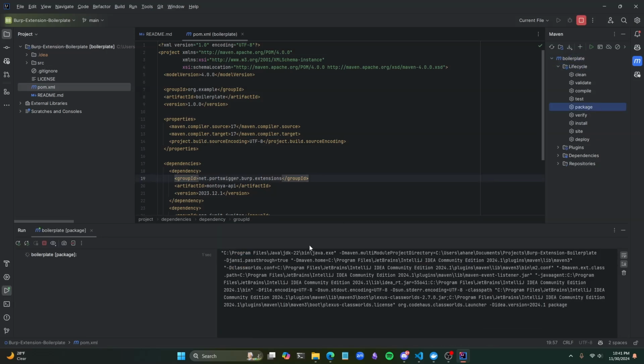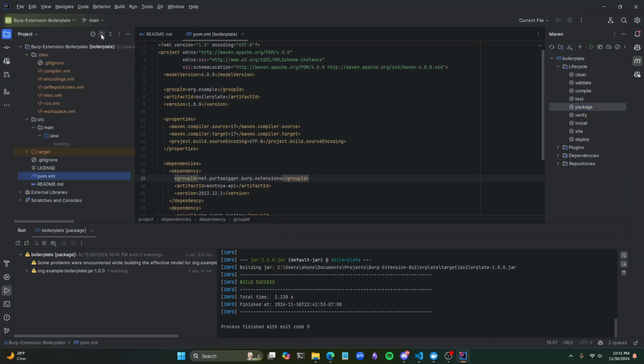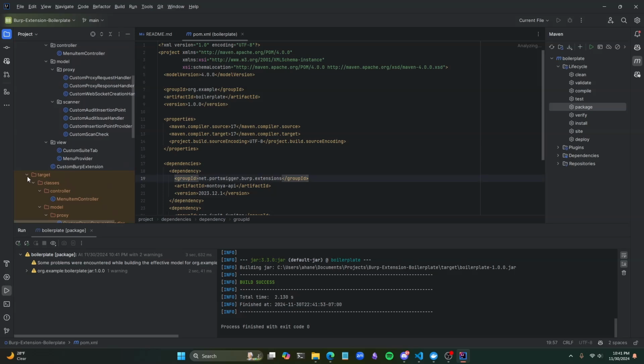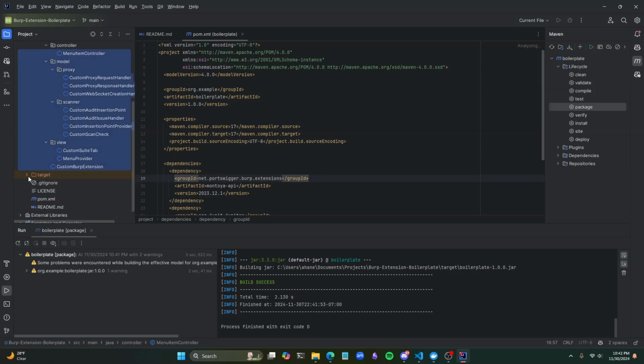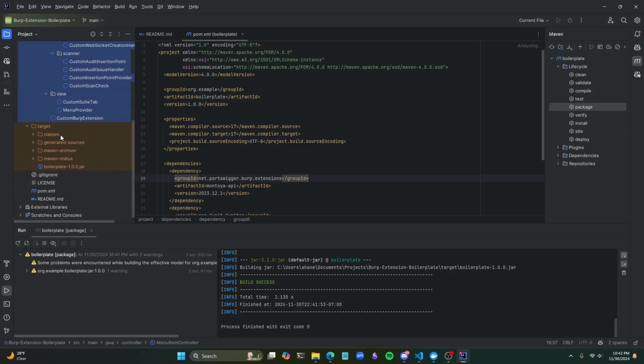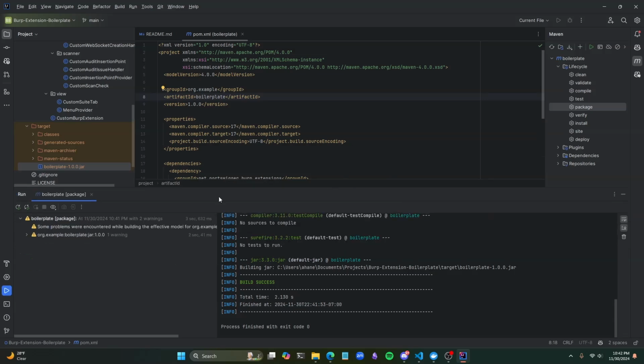I'm gonna click package. What this is doing is building all the code from here and putting it inside of a jar. That jar can be found inside the target folder here, inside of boilerplate-1.0.0.jar, sorry. And that just follows this here. It's the boilerplate and then 1.0.0. All right, so now we have a jar, so we can load that into our Burp.